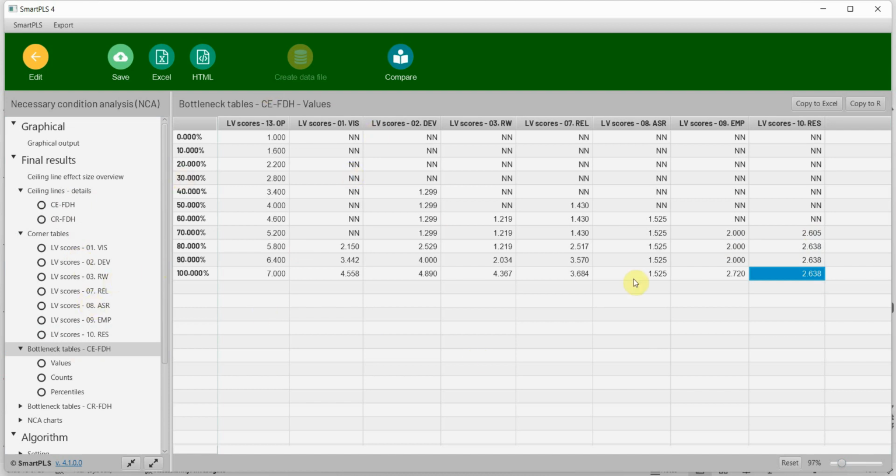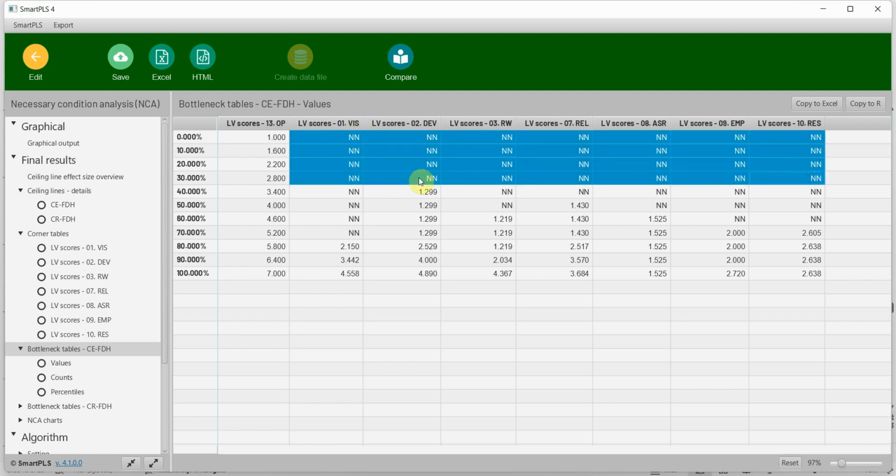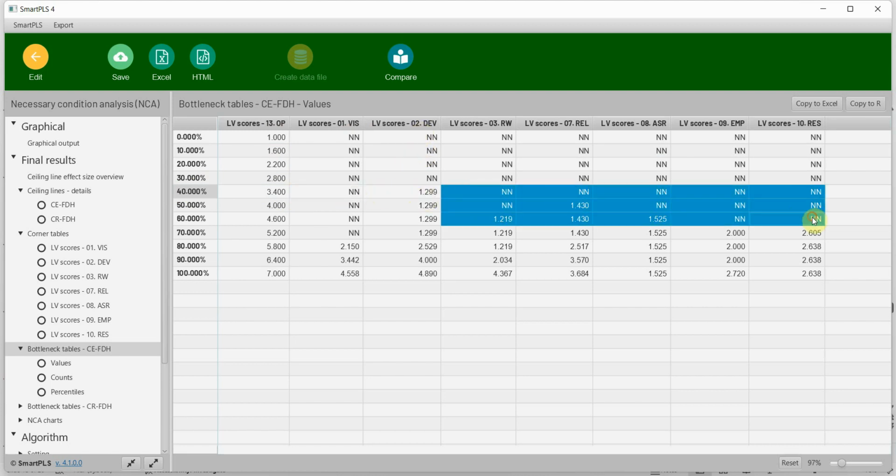Now, what does this bottleneck table mean? Look at this vision. In order to achieve level 1 of organizational performance, none of them are necessary. They are not necessary up until here. There is no condition that is necessary up until 30% of organizational performance. Now, if you want to achieve 40% of organizational performance, that is OP at the level of 3.4, only one of them is a necessary condition. All others are not necessary.